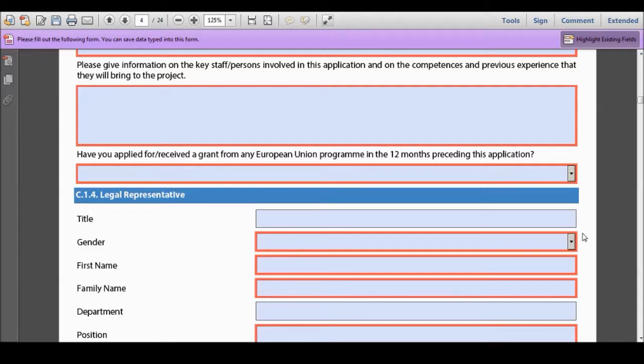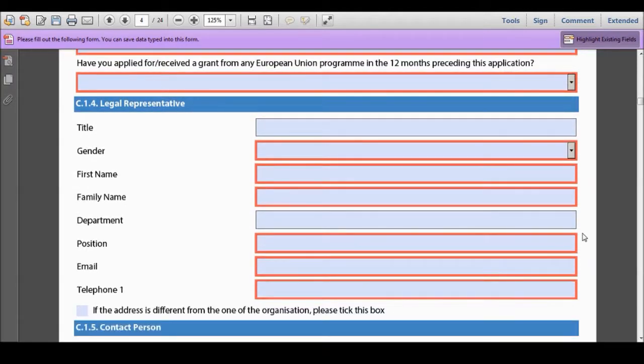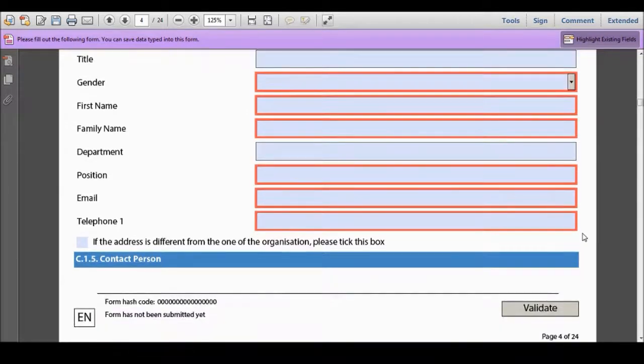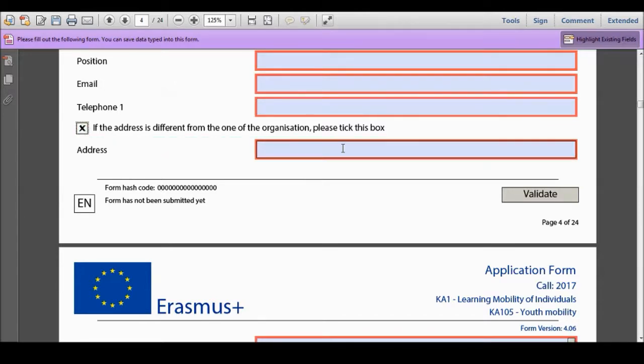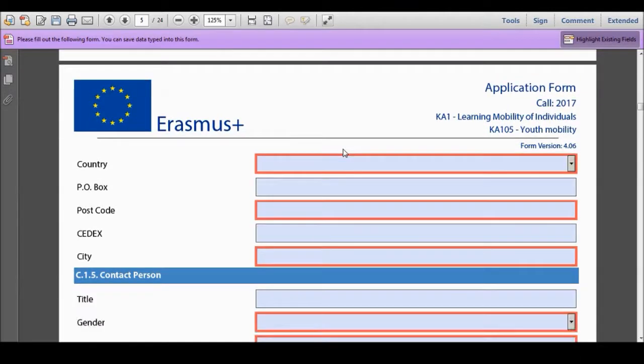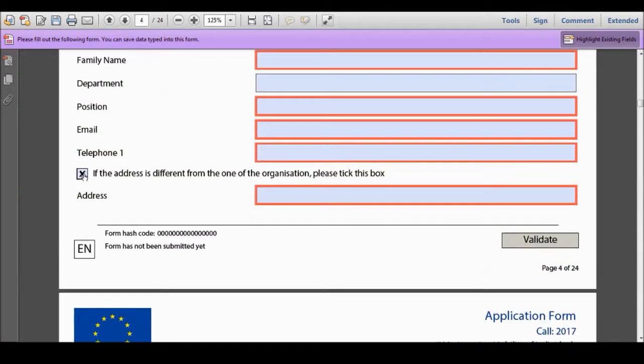This is mostly for cases in which we are trying to reach the organization and one of the persons is not available. At least we will have a backup in case we need to contact you. So as I said, you have the information for legal representative and for contact person below. You can see over here a little box which you tick to mention that the address is different from the one of the organization. So if you tick it, it should open a whole new section for the address. Okay.